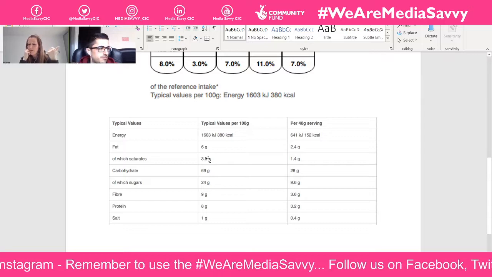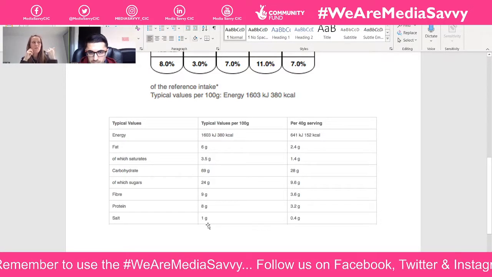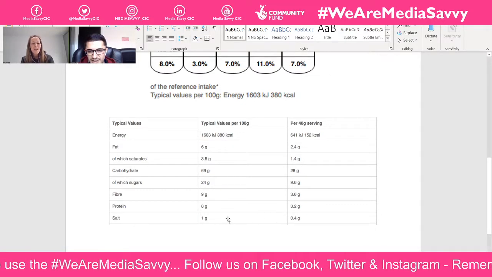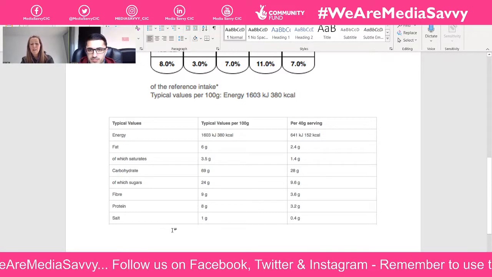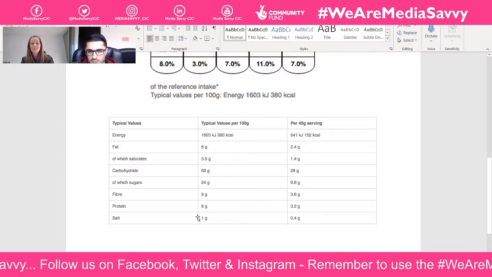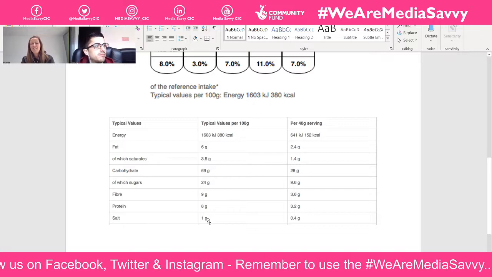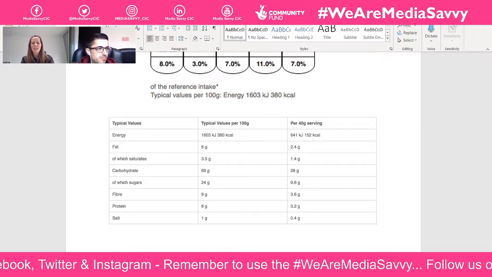And the last one that we look at is salt. Now, this is per 100 grams, remember, so it's not per 40-gram portion, which you won't weigh out anyway. Salt is 1 gram per 100, so there's a lot of salt in there, really, and that is another amber. So this cereal, at first glance, you think, oh, not a bad choice. That'll give us a good start to the day.